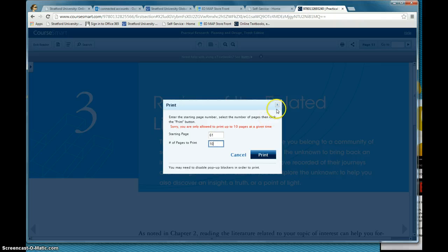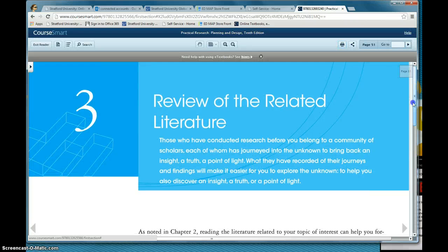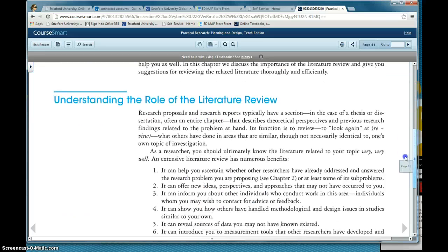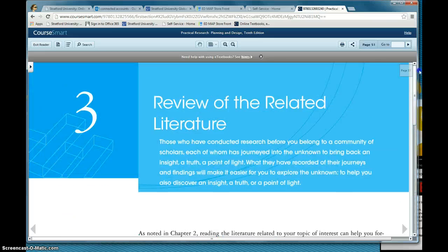You can print up to 150% of all the pages in the book. So theoretically, if you need to print out all the pages, you can do that. I wouldn't recommend it, because if you read the book, all you need to do is take notes and read from the notes. You don't need to have the book.